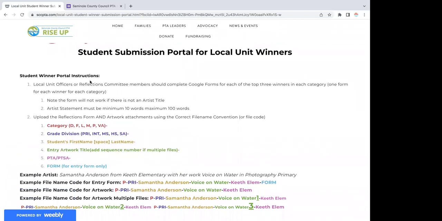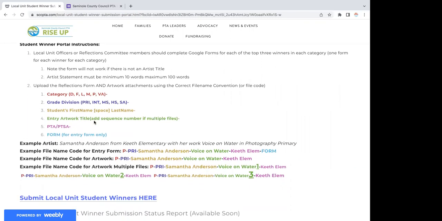It tells you step one, this is what you need to upload: your three winners from each category. It will not work if your student entry form does not have an artist title, and the artist statement must be between 10 and 100 words. So that is important. Next, you have a naming convention.